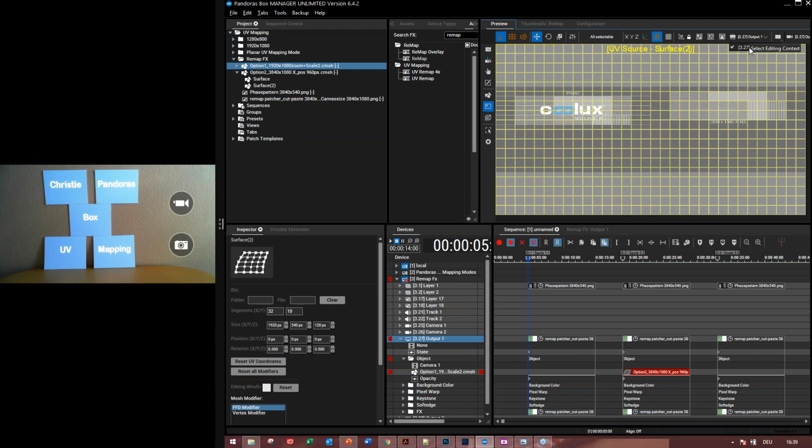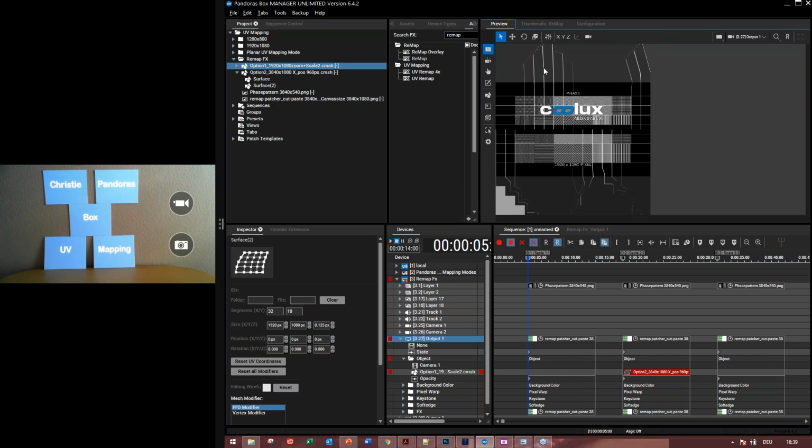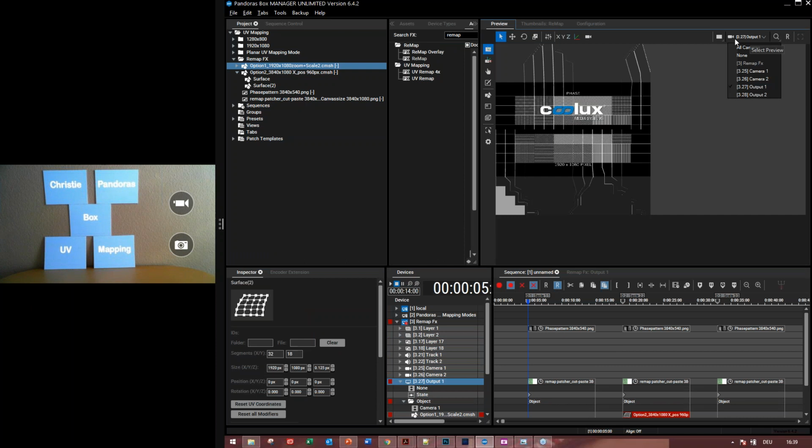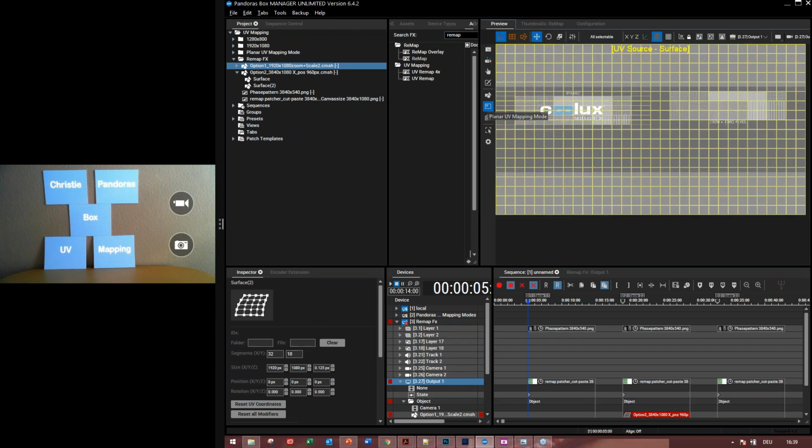So let's have a look there. It's not cool anymore. You can see all the artifacts and that's not what we want. This is why we have to map it as one-to-one.